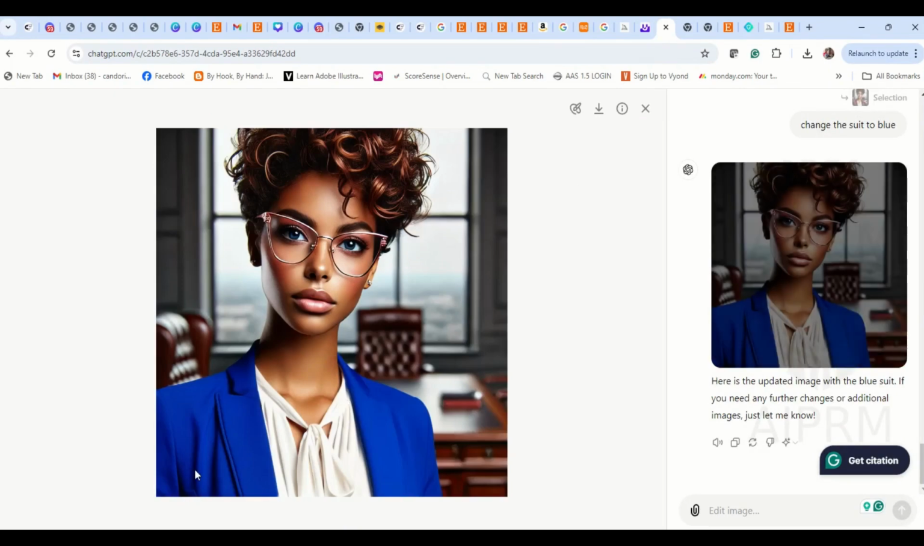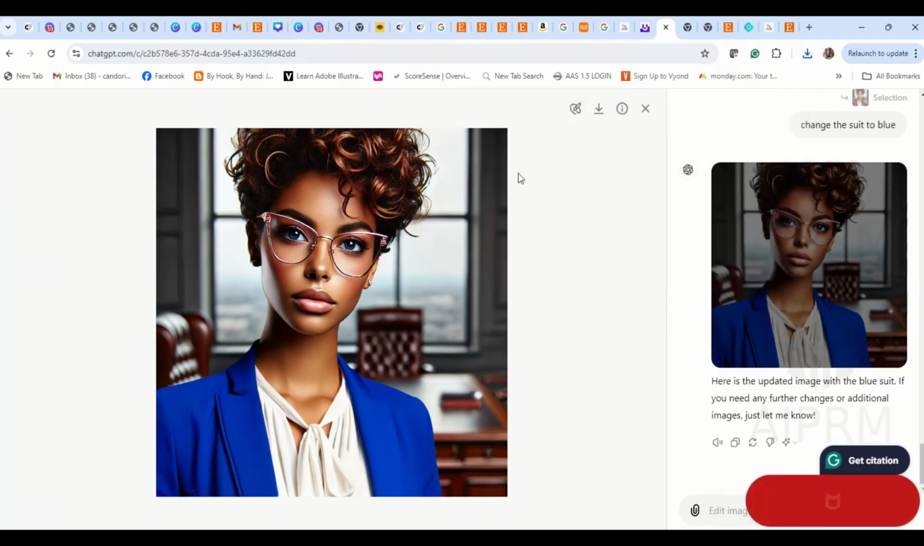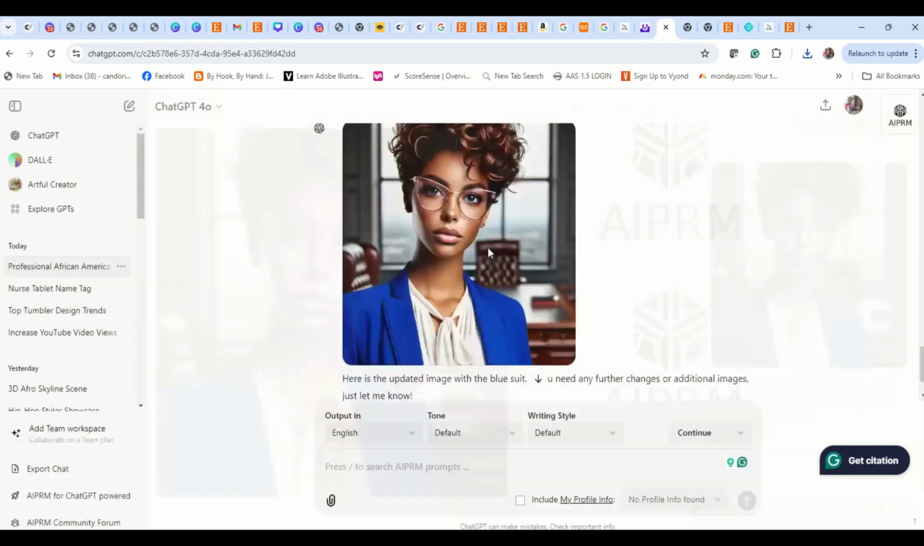So now you can see it changed her suit jacket to blue, and it kept that same face and everything. So this is really good because you don't have to worry about it changing the person. It's just going to change what you ask it to do. So now we can download that. And we now have a new prompt in here that we can copy.